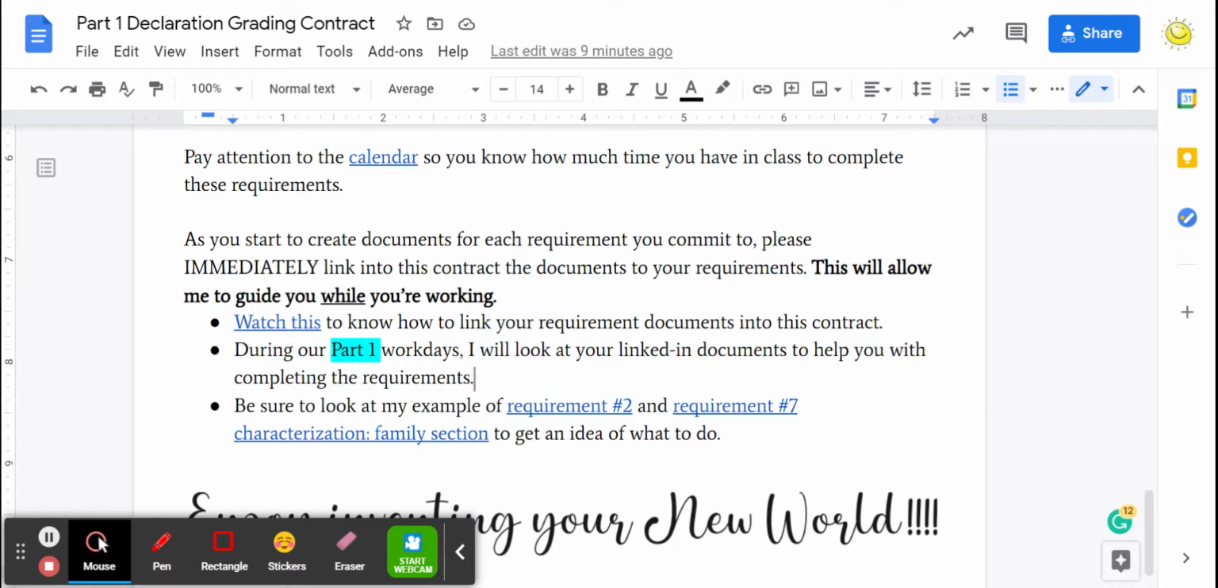So if you have linked your assignment, let's say requirement number 2, and you are on the very first part of that and you're having trouble getting started, and I just happen to be in your document at that point, I can click on that document, I can chat you, and I can say, hey, are you having trouble getting started? Or do you want to know which of these questions you should answer? That way you and I can have some conversation back and forth, and you can have some support as you are working through those requirements.